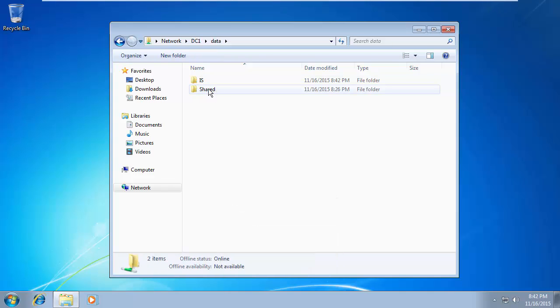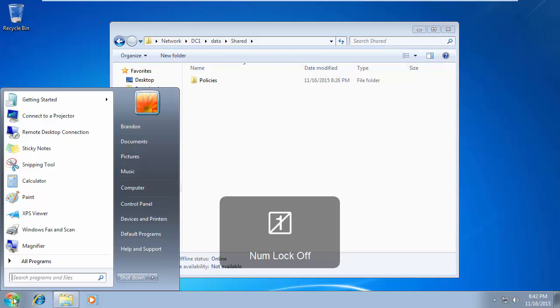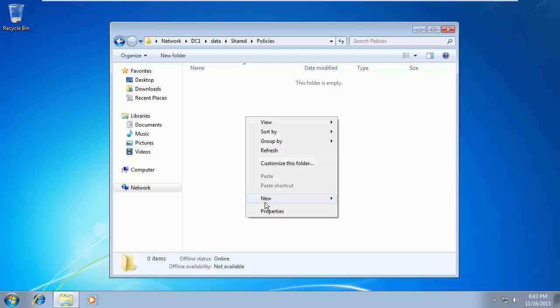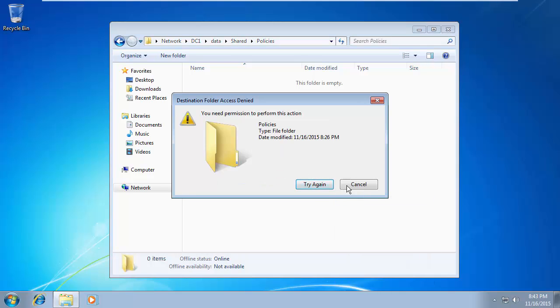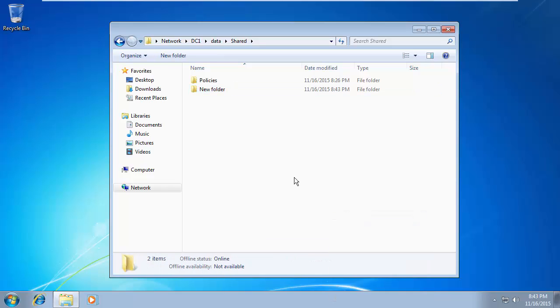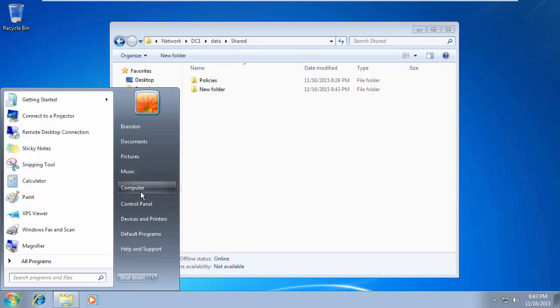Okay, if I go under shared, as Brandon, I can get into the shared. I can't see the corp managers though. I can see policies, but I shouldn't be able to create anything in policies, which I can't. But in the shared folder, I can just create new folders. So that's good. We're going to log in as Anthony next, who is a regular HR person.